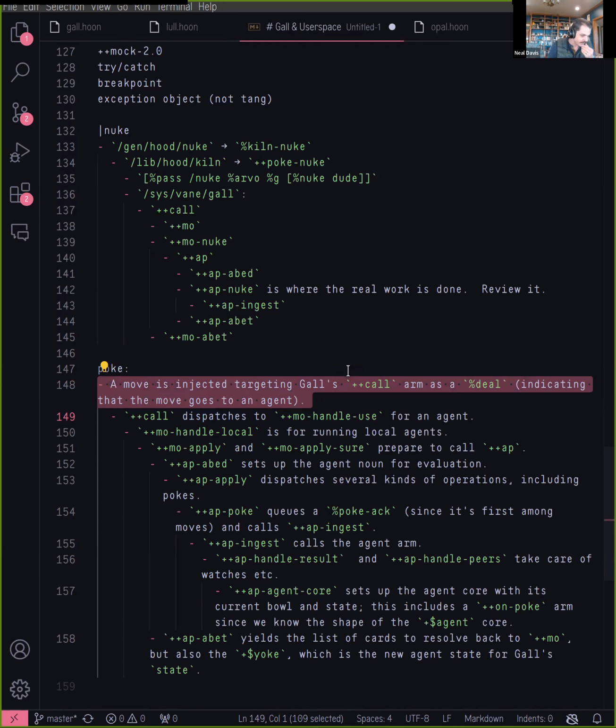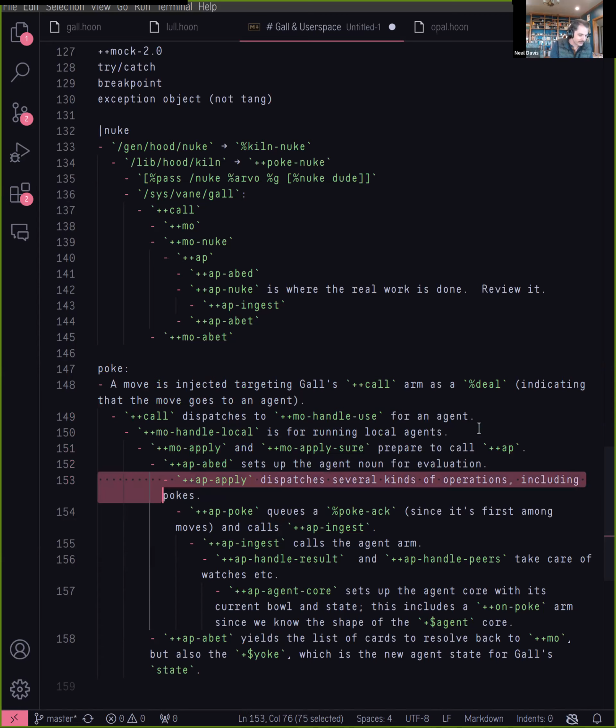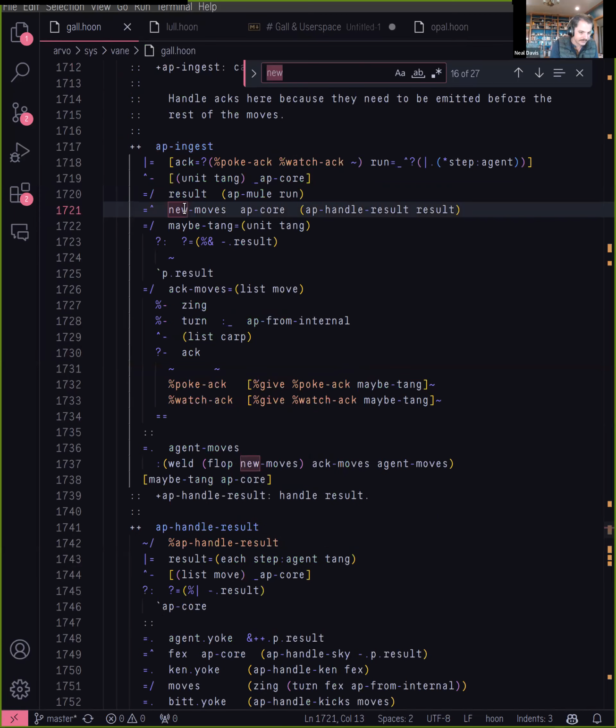So that means it's going to go to an agent. Then it goes to Mo handle use, handle local if it's a local agent. If it's not a local agent, then it has to figure out what to do with it. And then it's going to prepare to call AP by applying some state information like the yoke. Then it's going to AP abed. It's going to AP apply, which is a dispatcher that's kind of interesting. Let's see, AP apply.